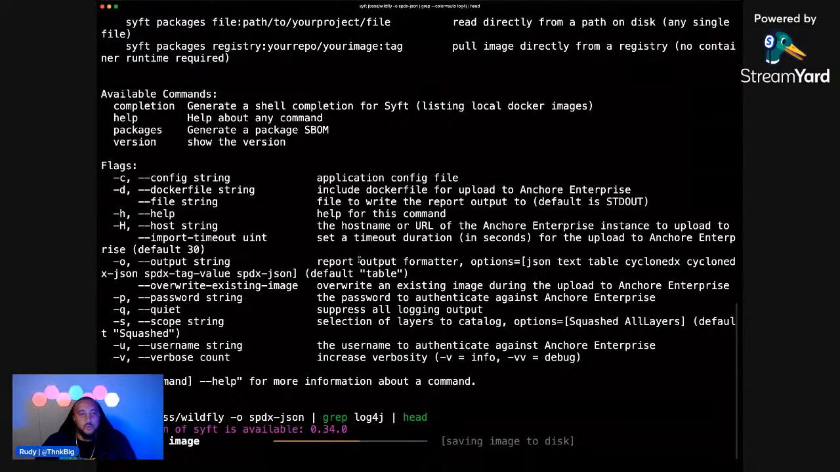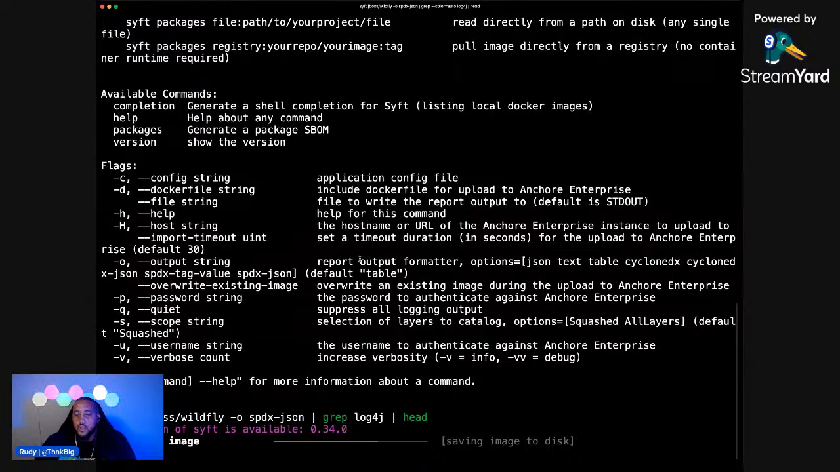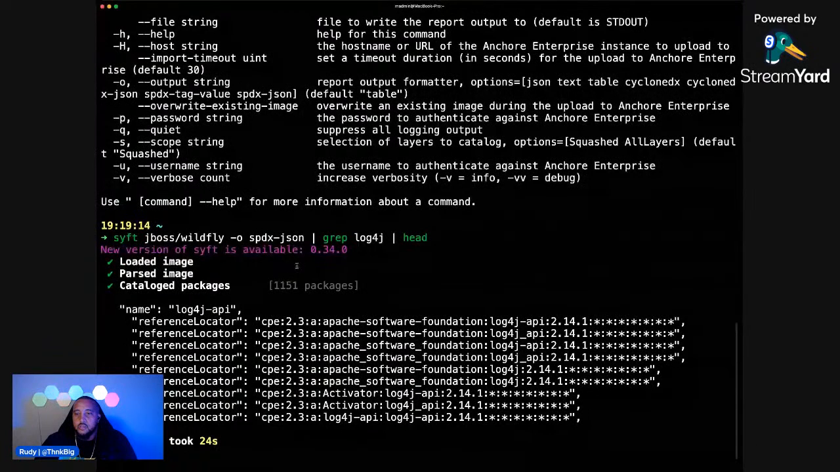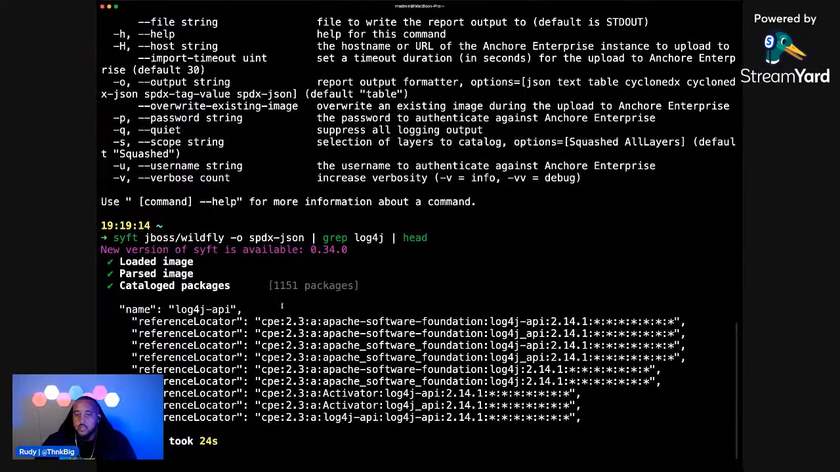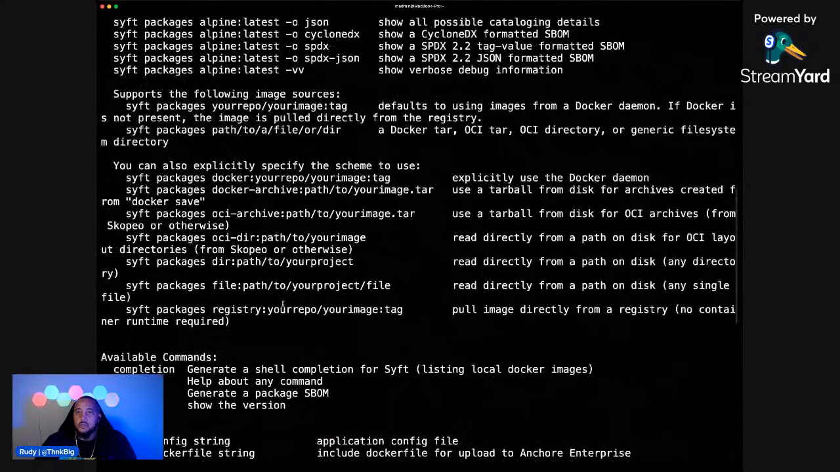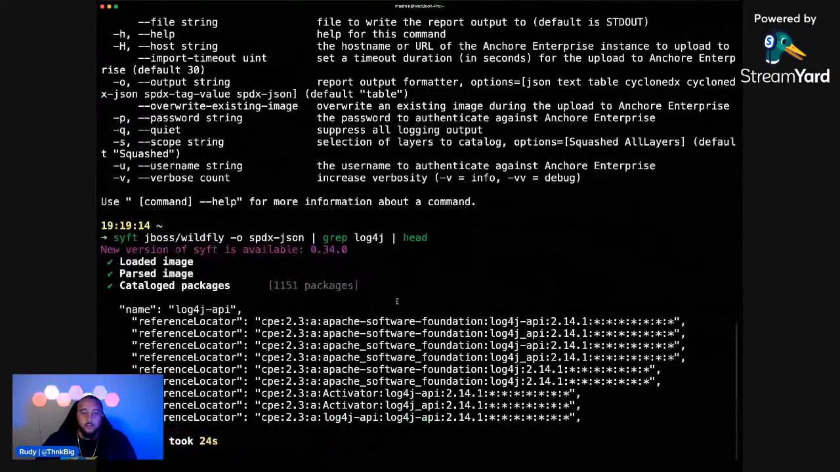Syft is a really awesome tool. Again, it's not the only tool for generating SBOMs, but it is a favorite tool of mine because I can jump into other SBOM types and send those out as opposed to switching tools. All right, so this is what the SPDX JSON looks like. Okay. And then I think we also want to look at the CycloneDX. So let's go ahead and output it to CycloneDX as well.